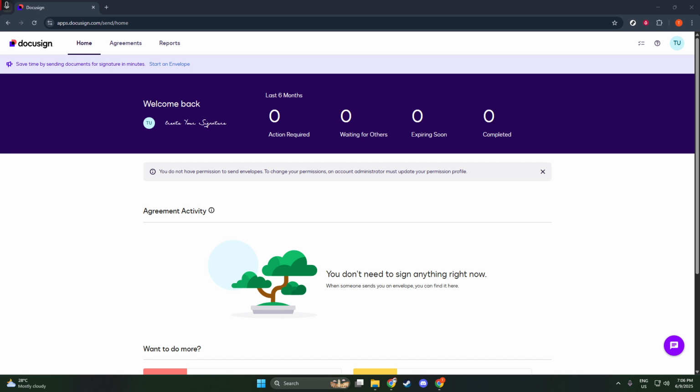First, you'll want to start by heading over to the Docusign website. You can do this by opening your preferred internet browser and typing www.docusign.com into the address bar. Once the site is loaded, look for the option to manage your profile. This is typically located in the upper right corner of the screen. You'll need to click on this to proceed.